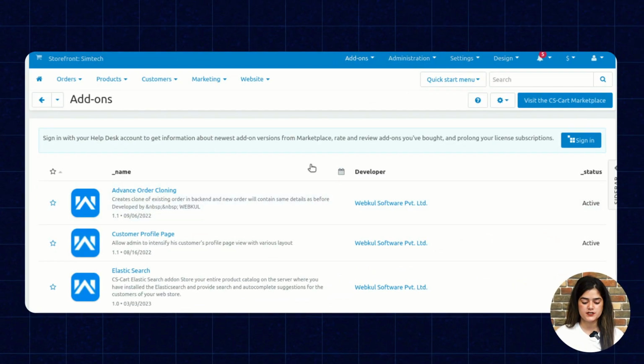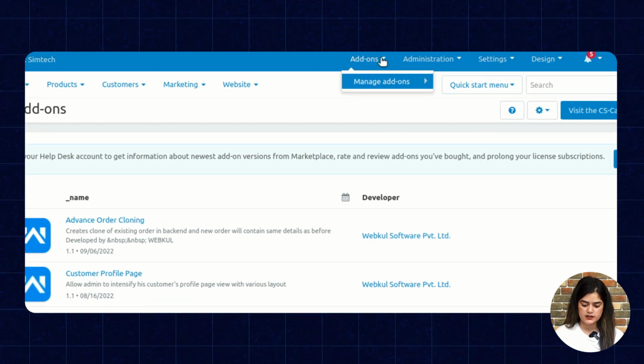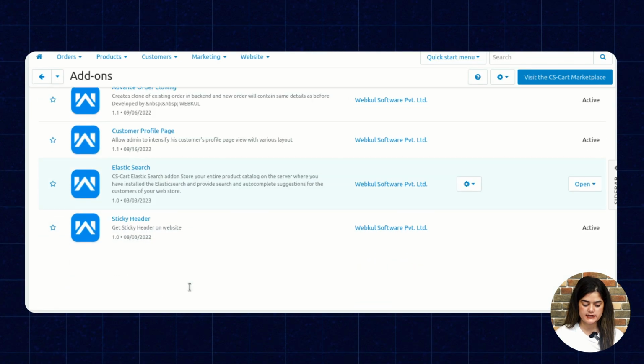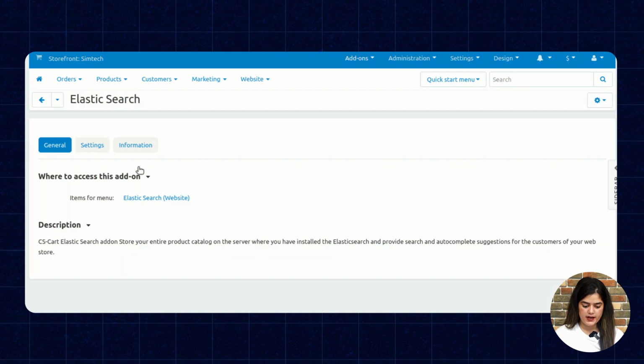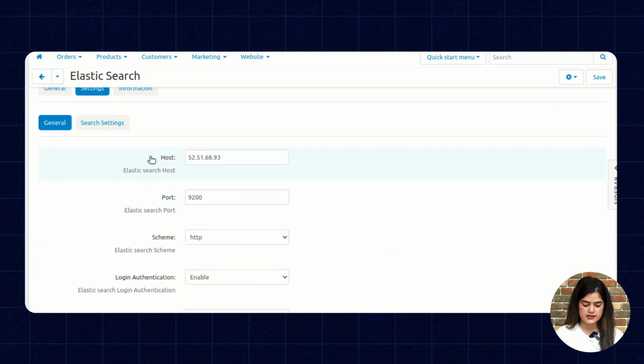Now, as you can see, I have successfully logged into the backend of CS Cart, and here on the panel you will find an option of add-ons, and over there you need to check the particular add-on, that is ElasticSearch CS Cart. By clicking on it, it will redirect you to a new page, and here you will find a few options like general, settings and information. In order to move ahead, you need to tap over the settings and it will give you some information, as here you need to provide the required details like host.